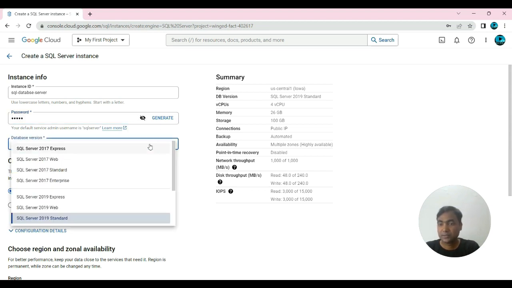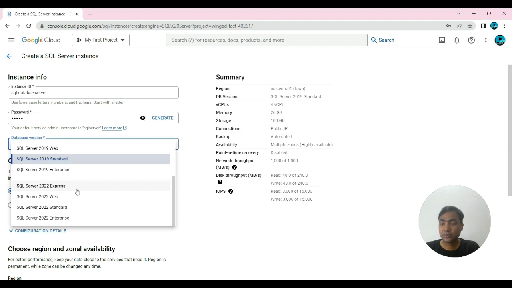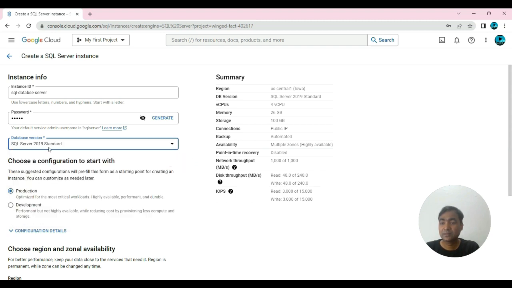Then guys, you can select the SQL Server version based on your requirement. As you can see here, SQL Server 2017 Express, SQL Server 2017 Web, Standard, Enterprise, and 2019 and 2022. All the versions are available here, guys. Based on your requirement, you can select here. As you can see here, I will select SQL Server 2019 Standard.